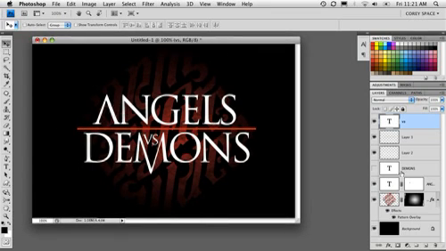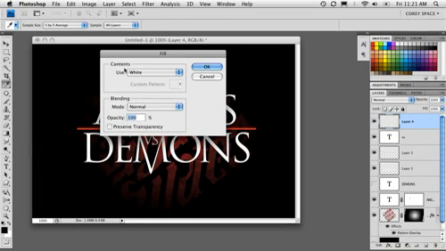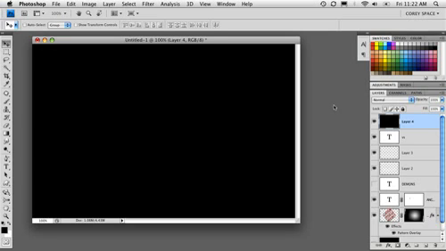We're going to add one more element here. I'm going to go ahead and create a new blank layer and fill it with black. I'm going to press Shift Delete once more. And we're going to use black here. Go ahead and click OK. It fills the entire layer.